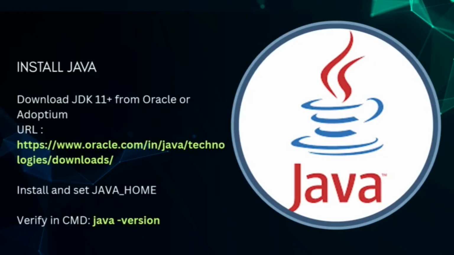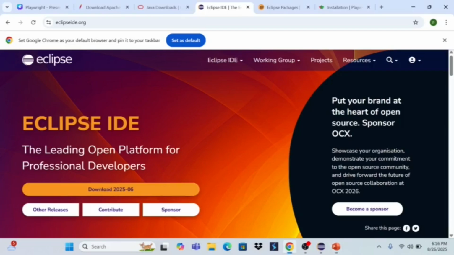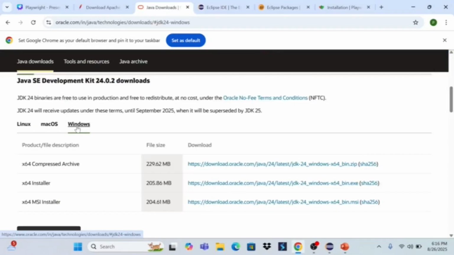So first we'll install the Java. For installing Java, we need to go to this Oracle URL that I've provided here. So I'll just go back over here and you need to choose your operating system, and in the installer there is an exe file. You need to download this and install it in your system. Since I already have Java installed in my system, I am not re-downloading it, but if you don't have Java, you need to download the exe file and install Java.